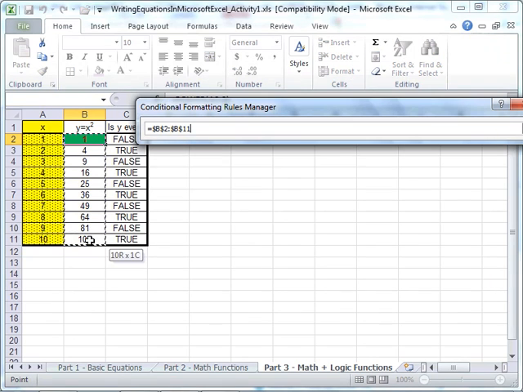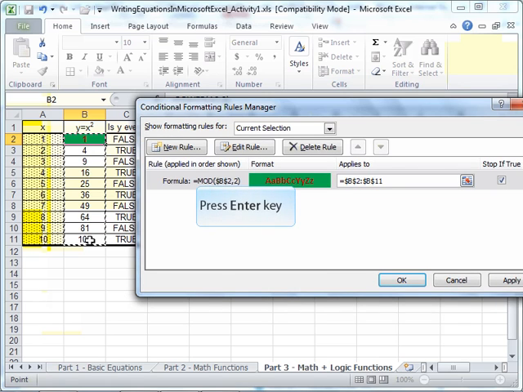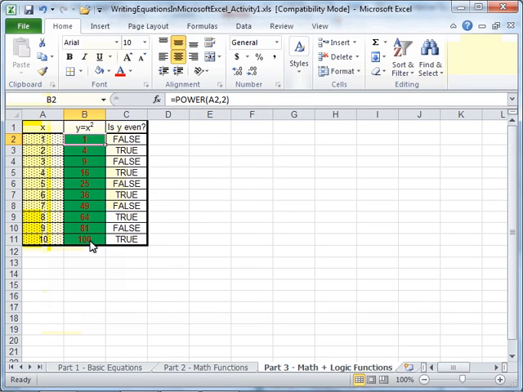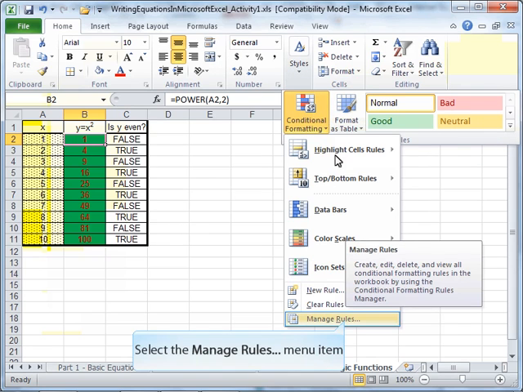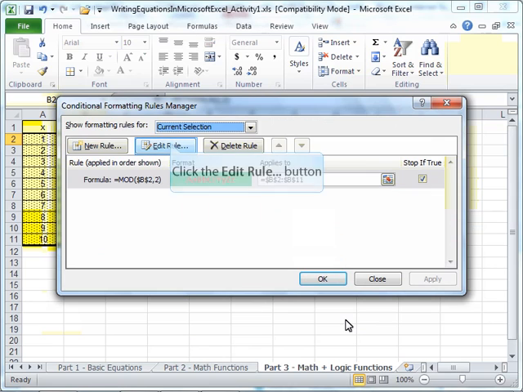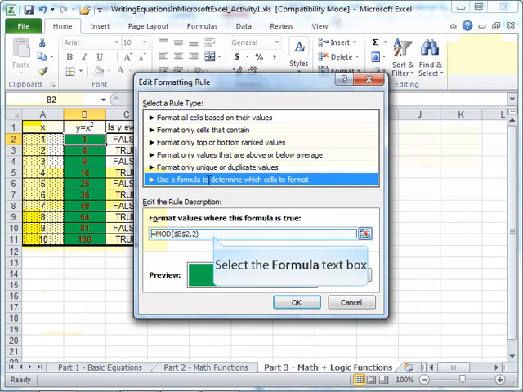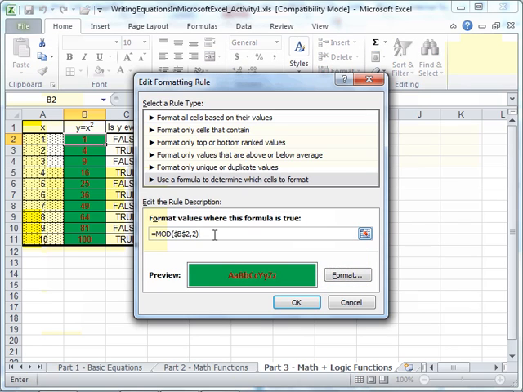I don't want it just to apply to B2. I want it to apply to all of these values. And when I hit OK, you'll see everything gets highlighted. All right, well, that's not too useful, but it's because I made a mistake. Let me go back into Styles, Conditional Formatting. I'm going to manage that rule so I can edit it. I'm going to edit the rule, and now I'm going to put in the correct formula.